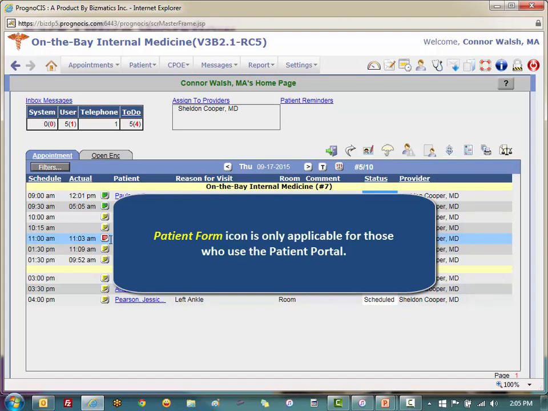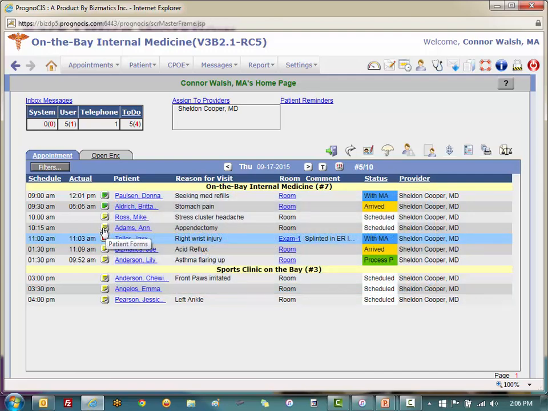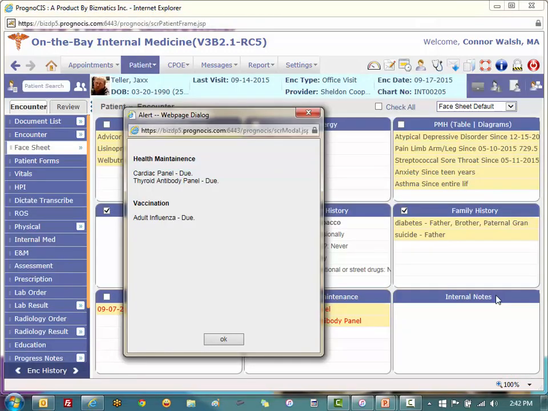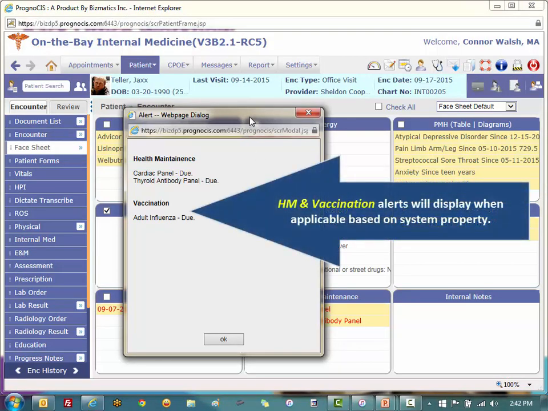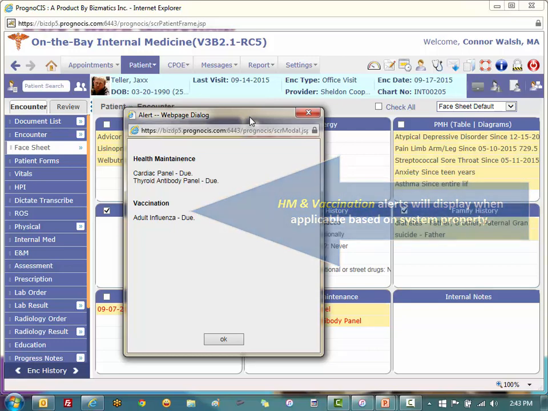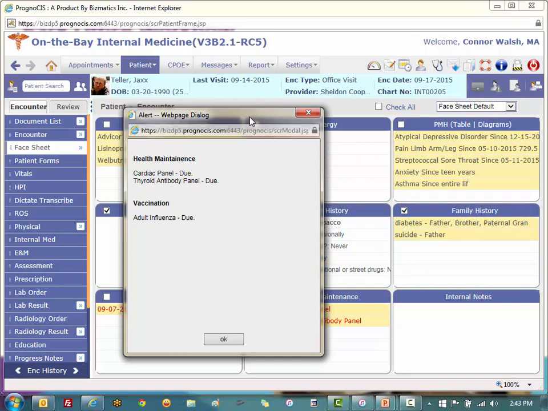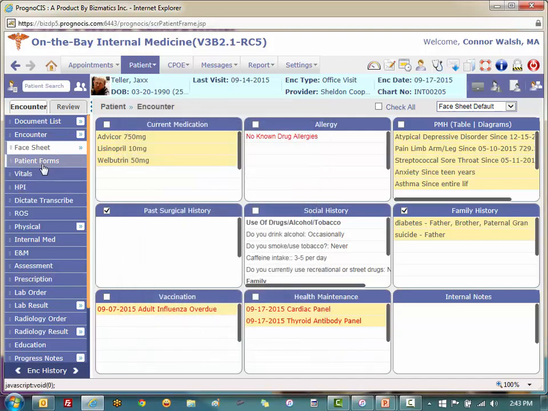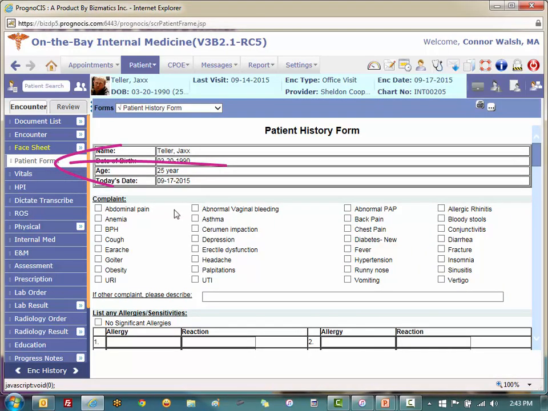Now, if you do not use the patient portal, you will not have that part of your intake. The icon will show in the yellow, and you won't need to worry about this step. So as I open Jax's chart, initially here I'm getting prompted that there are health maintenance tests due as well as vaccinations. Now, these alerts are only going to appear when applicable. So part of Jax's visit today, I will administer these as his clinician. But for now, I'm just going to click OK, and we're going to open up that patient form here on the left so that we can verify the data that he populated online on the portal.